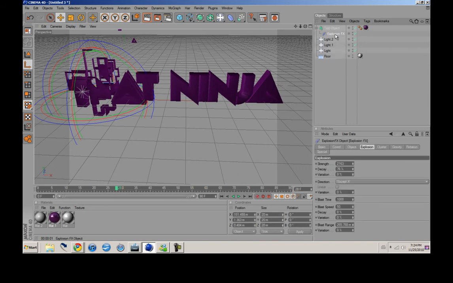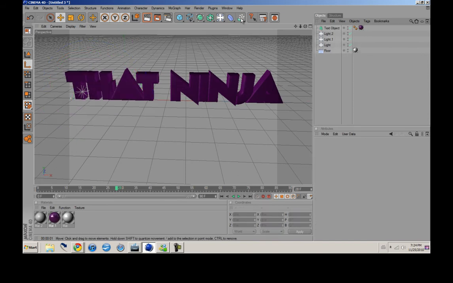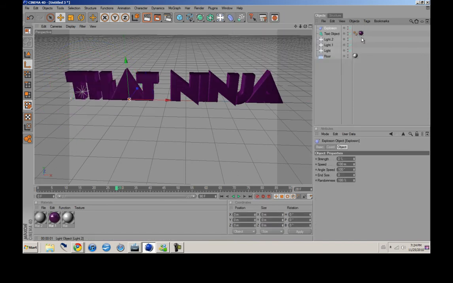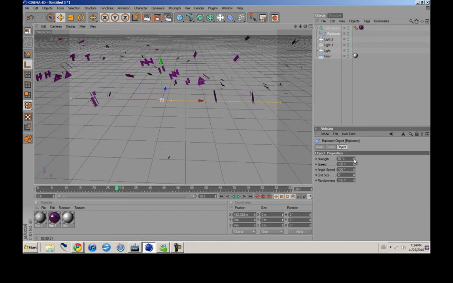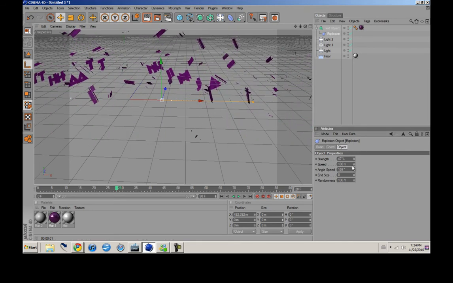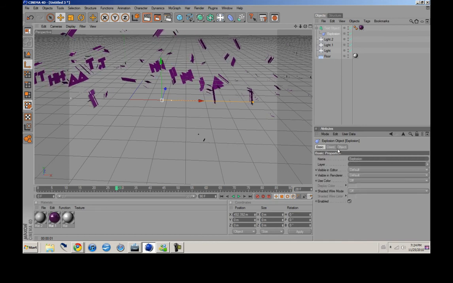That's the basic outline. Explosion FX, I'll just replace that with explosion. It's not the same thing. Yeah, there it is. But if you see this, it just explodes. It kind of fails, because that's why no one really uses it. So that's pretty much what it does. It just explodes the stuff.